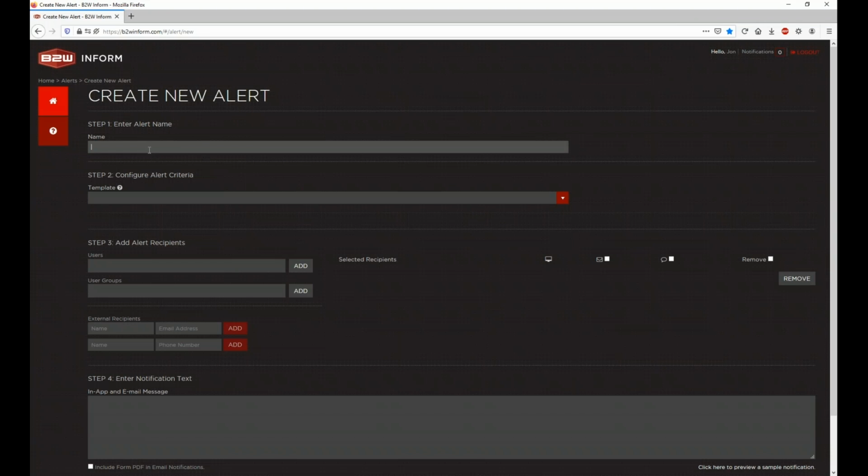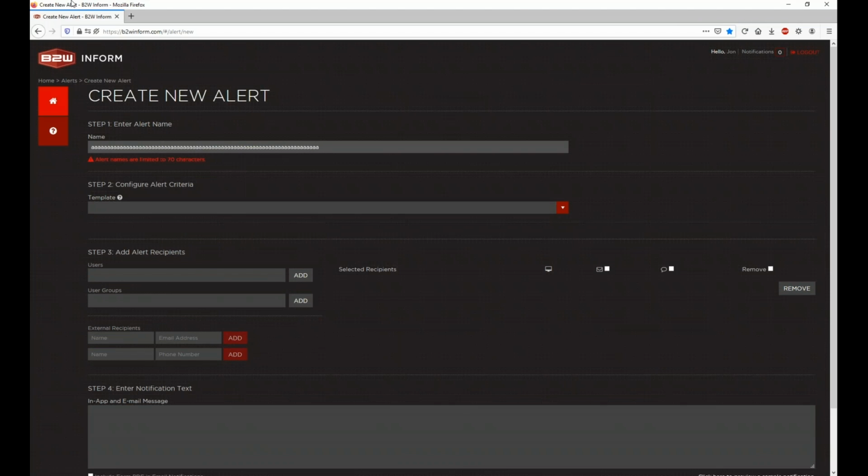Step 1, the name. This will be the subject line of the email as well as the full message within the text message. This is limited to 70 characters, and it'll let you know when you hit that threshold here. I'm going to skip this step for now. I actually come back to it and name my alert once I'm finished building it out. So the first step we're going to jump into is actually step 2 here, configuring this alert.